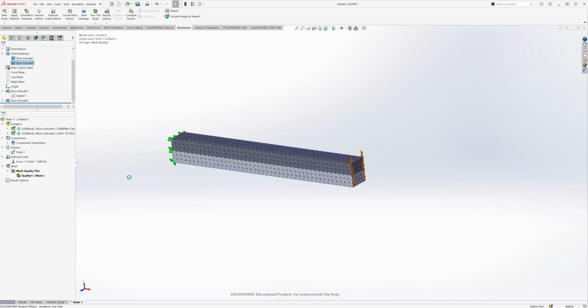Let's save again real quick and go ahead and run the study. I can run it from up here as well. So let's go and run. It should be a quick study.